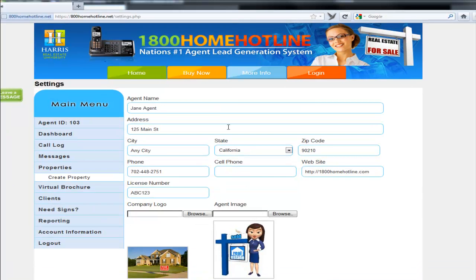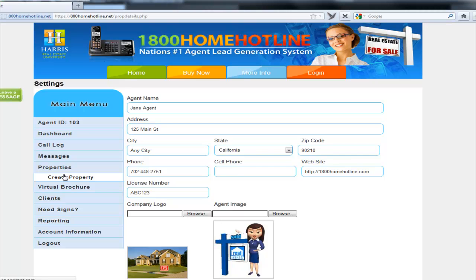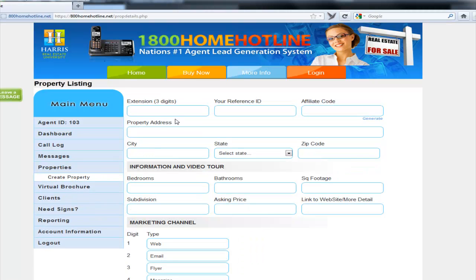Now that you've established your basic account settings, the next step is to go through and create properties. To do so, go to the main menu, Properties, then the Create Property submenu. Let's go through each of the fields so that you have an understanding of what they mean. The extension is the ID users will enter to hear information about the properties when they call your toll-free number.